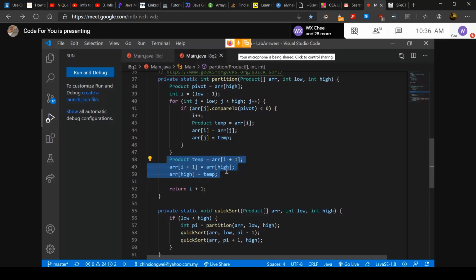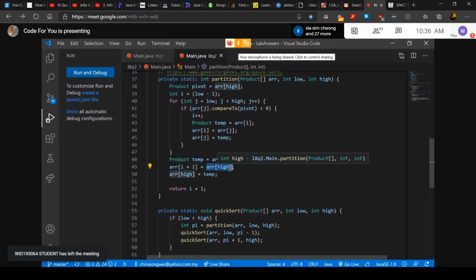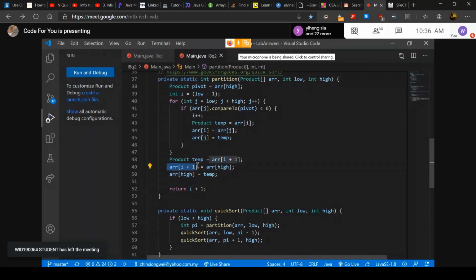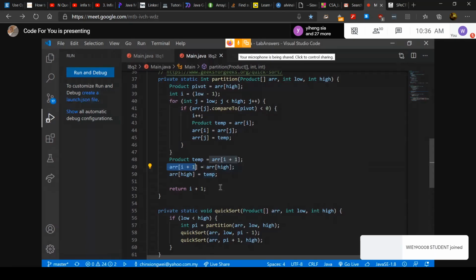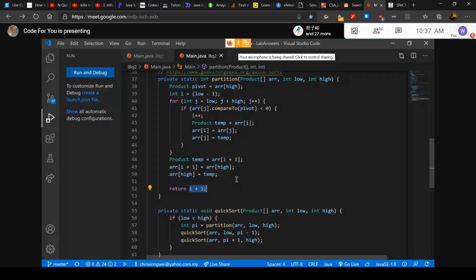and replace the location of high. Array high is the original position of the pivot. This is the actual position that it is supposed to be. So we are just swapping it to ensure that the pivot from its original position will become at the correct position. Then we return I plus 1, which is the index of the current, correct position, right? I plus 1, I plus 1.